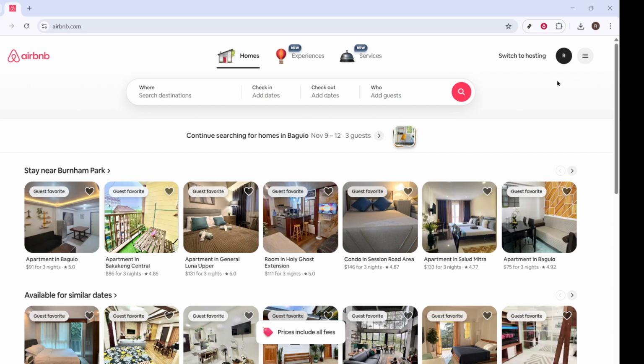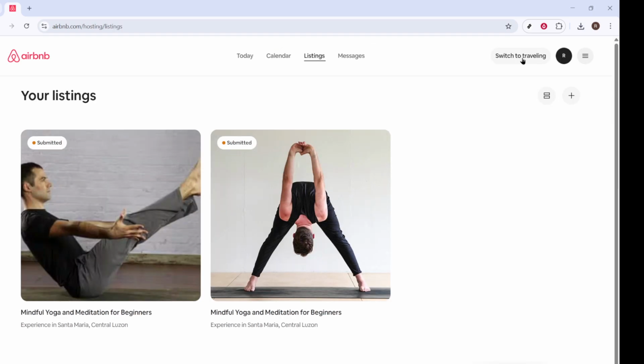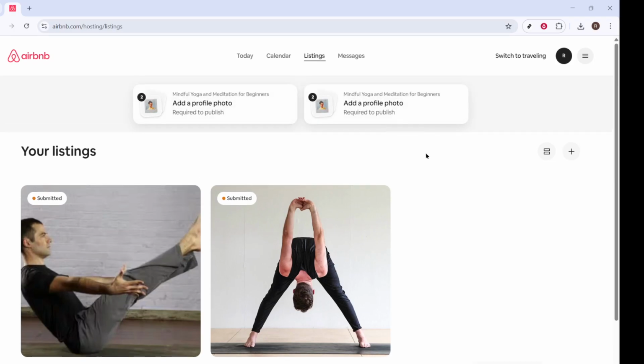Towards the far right side, you should notice the profile icon. Tap on it to access your profile details and see a range of options related to your account. Now that you're in your profile section, the next thing to do is look for the Switch to Hosting option. This is the crucial step to move from a guest user interface to a hosting view. Normally, this option is placed prominently on your profile page to facilitate ease of access.